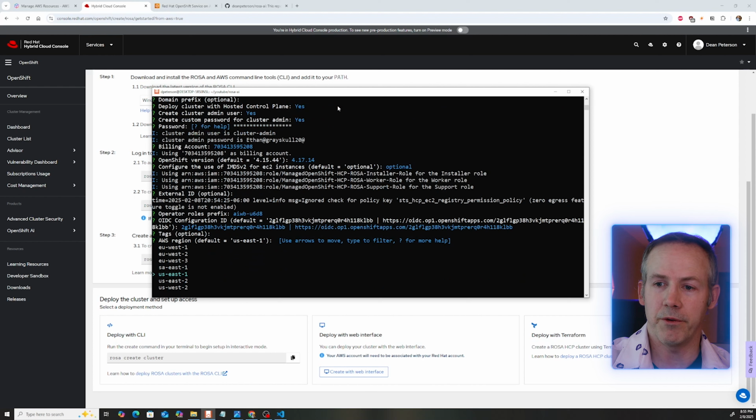And I get to choose my region. I'm just going to choose the default, US East 1. Private link cluster, I'm going to say no. And then machine CIDR, keep these as default unless you are in an account that has a conflicting CIDR address that's already being occupied in this range. So I'm going to keep the defaults.